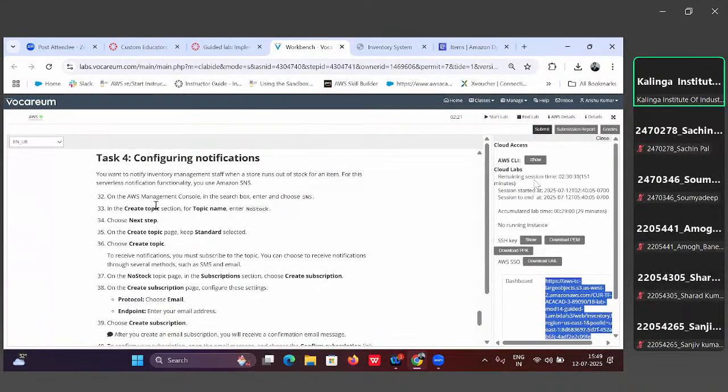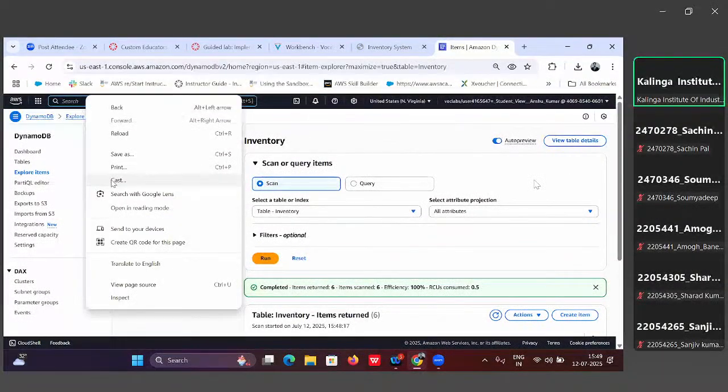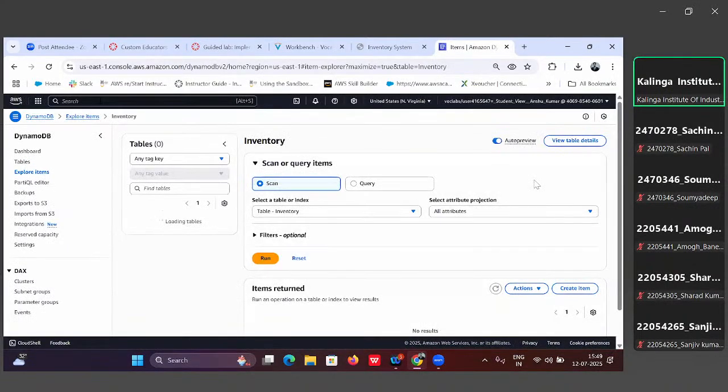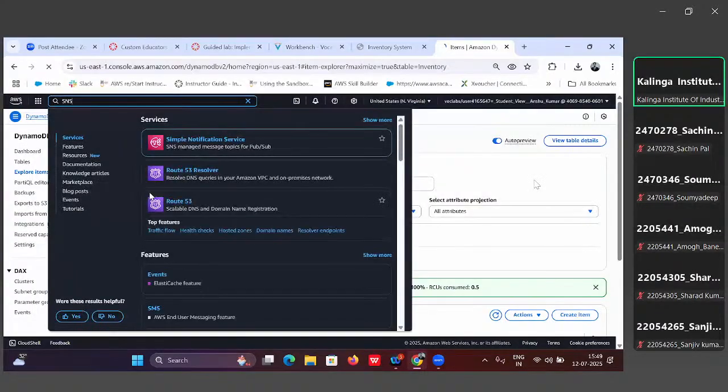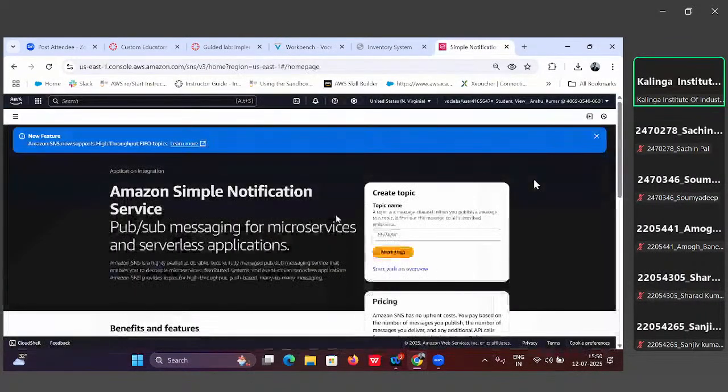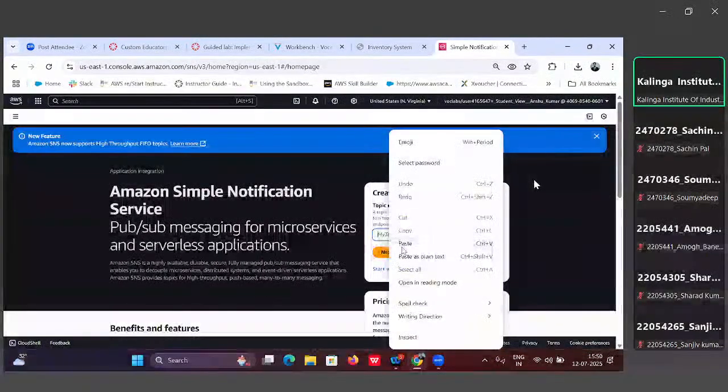So on the AWS management console in the search box, you can just go ahead with SNS. You can go to SNS here, right here you can search. Just paste SNS. And in the create topic section, you can go for topic name, that is no stock. We have to create this message. Go to the create topic section, and in the topic name paste no stock.